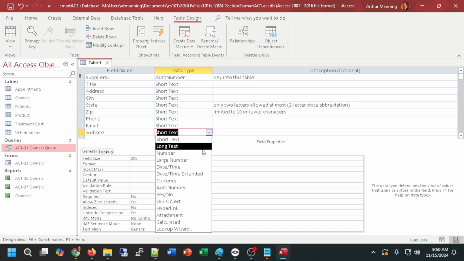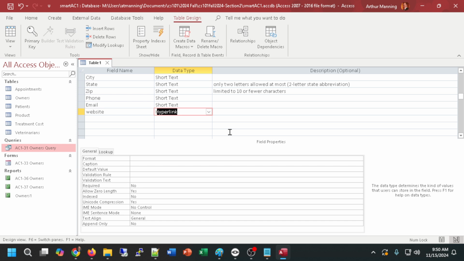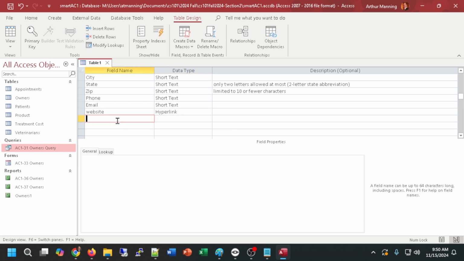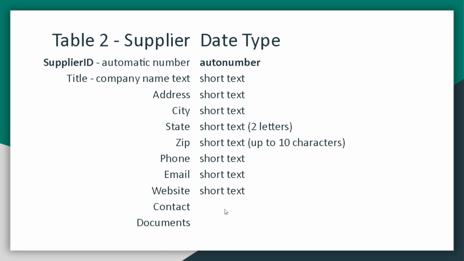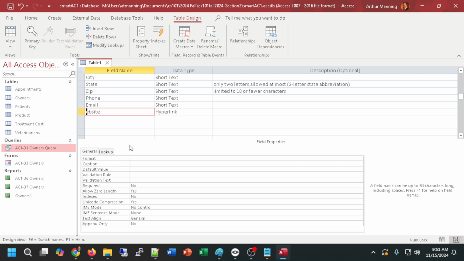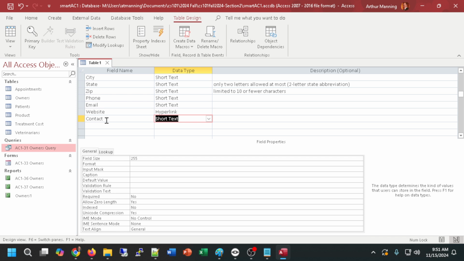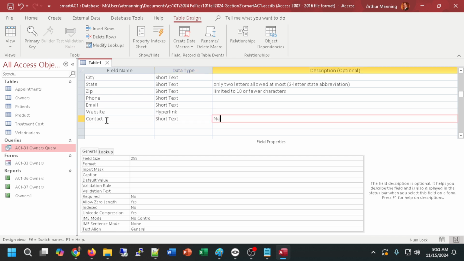Short text seems like a good thing, but let's see what other options there might be. Notice there is an option for hyperlink. Let's find out how that works. I'm hoping that perhaps it checks that it's a valid link, or maybe it makes it a link that I can click on. What else do we have? We have contact and documents. Well, I forgot to capitalize. I want to be consistent in my capitalization. Contact, I'll capitalize it. We'll let that be short text, and this is the name of contact.